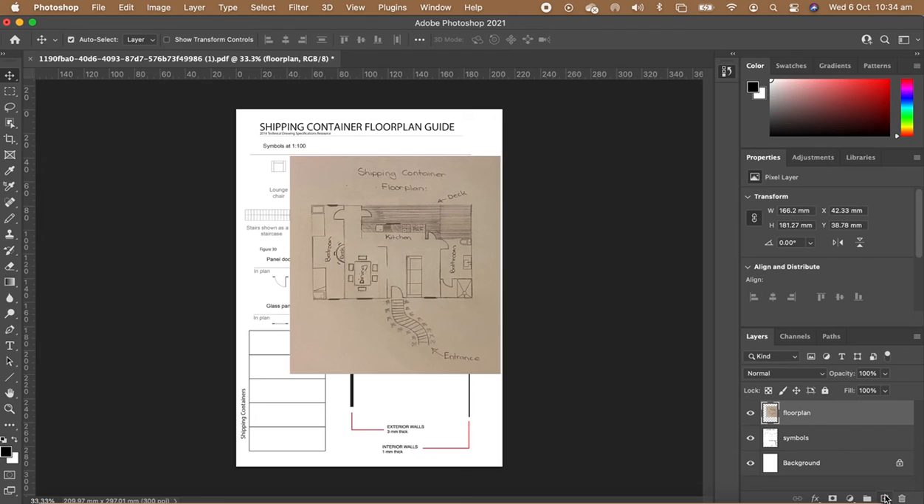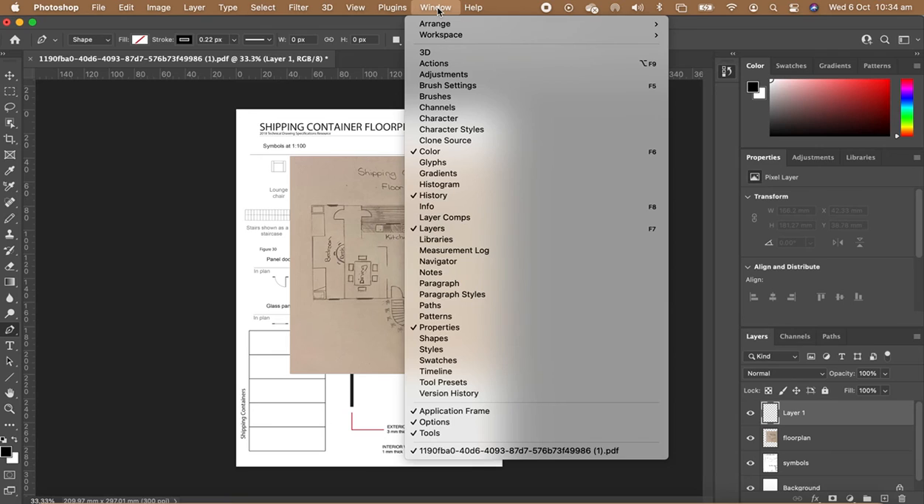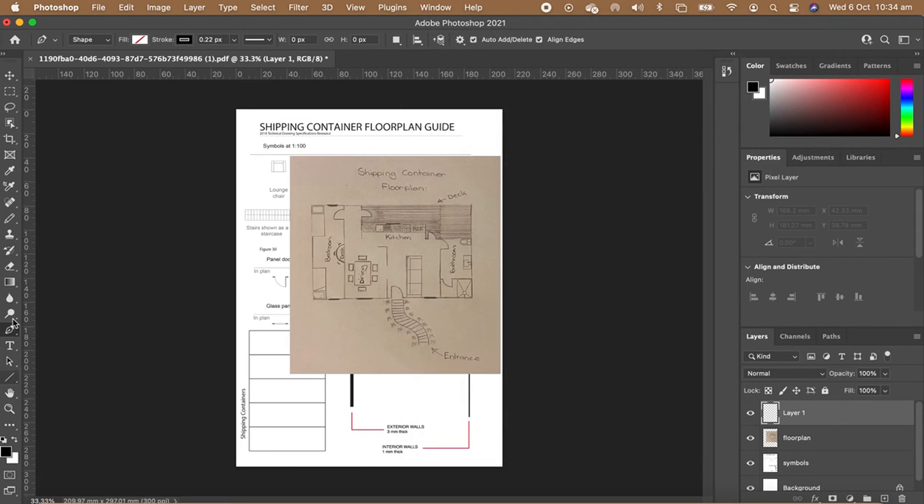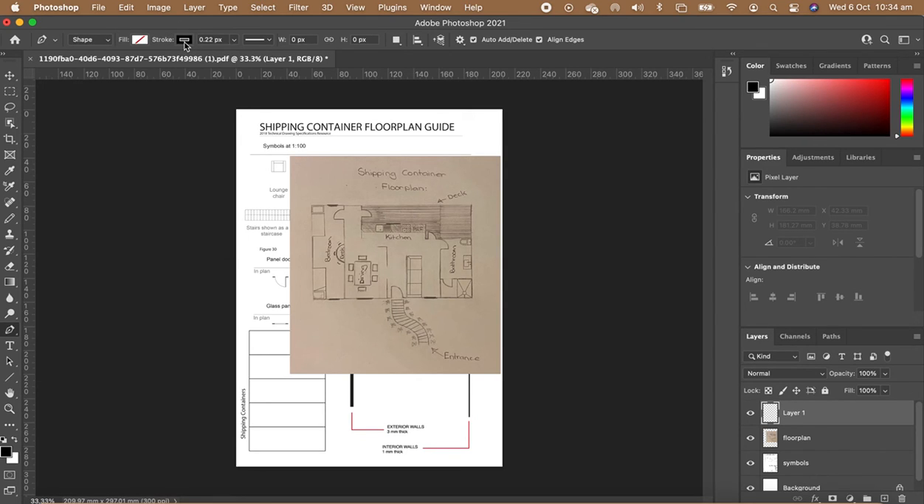Create a new layer. All right, now we're going to actually start the drawing, the tracing. We're going to use the pen tool, so P for pen tool. If that's not there and you can't find it, just go Window, Workspace, Reset Essentials. Should bring that back up for you. Up the top here, make sure the pen icon is there, that shape is selected, that fill is empty, that we have stroke.